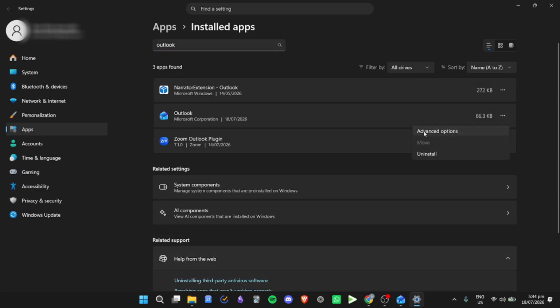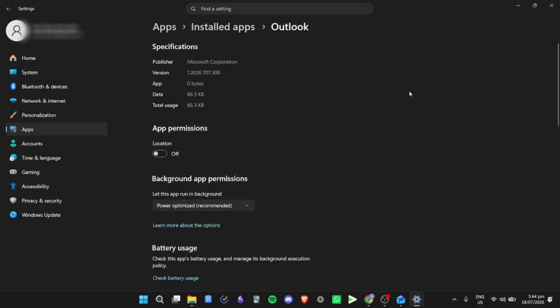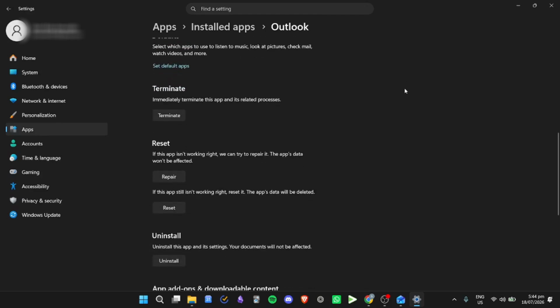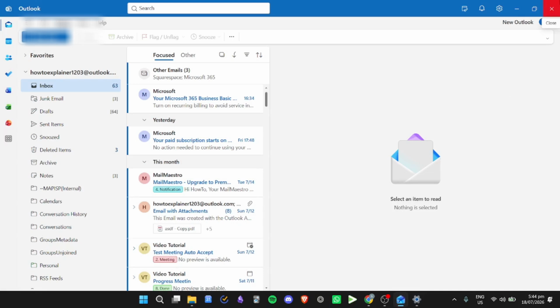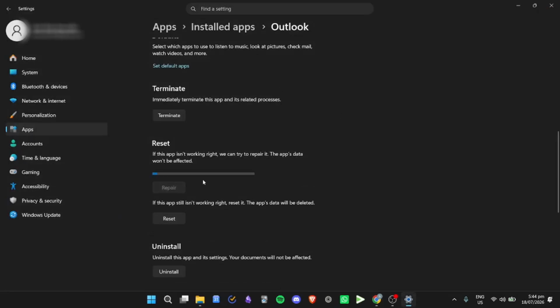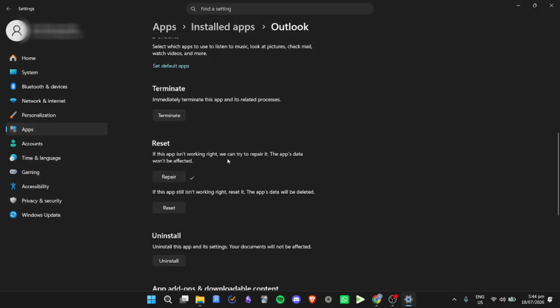Click the three dots, click Advanced Options. From here, scroll down, then you can see the Repair button right here. So I can just close Outlook and then click Repair. From there, it should now repair Outlook and then it should now sync automatically.